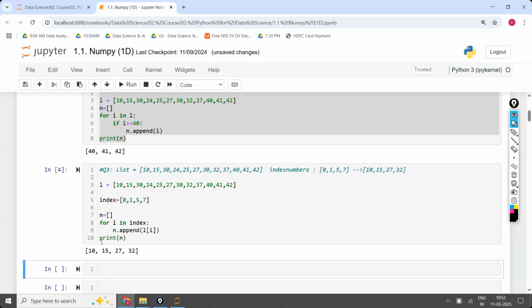Those index numbers will be selected. What are the index numbers you are interested in? That will be selected. For example, if they have given 0, 1, 2, 3, then directly you can apply the slicing operation, L of 0 to 3. Automatically it will select them one by one.